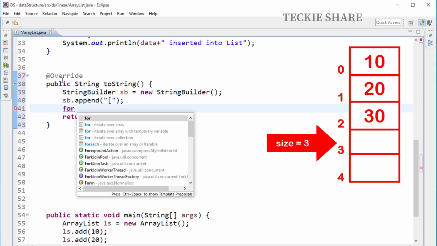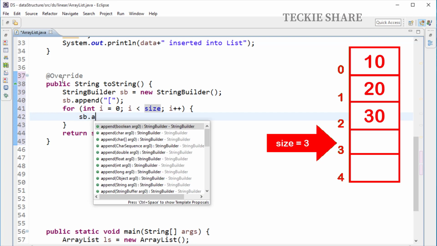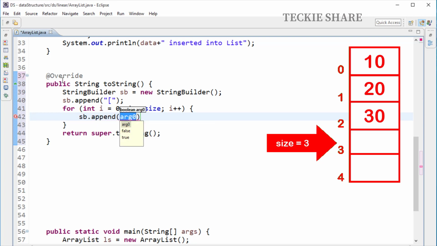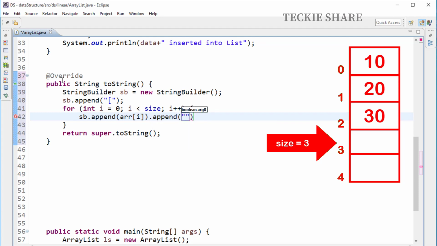So I am going to iterate the data from the 0th index position until size minus 1. So the condition will be i less than size. In the iteration, I have to append the data with the help of array of i. Once I have appended the data, I have to append the comma separator. So append comma. So the data will be square bracket followed by 10, 20, 30, right?